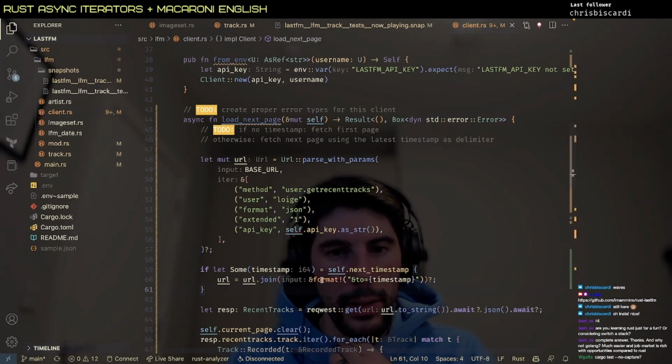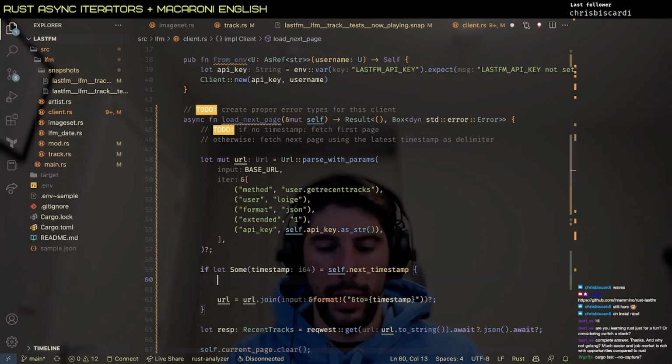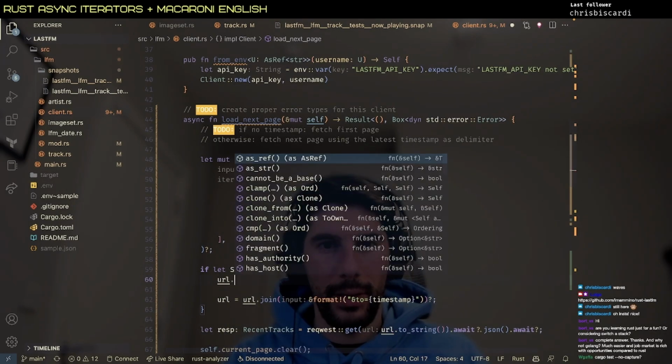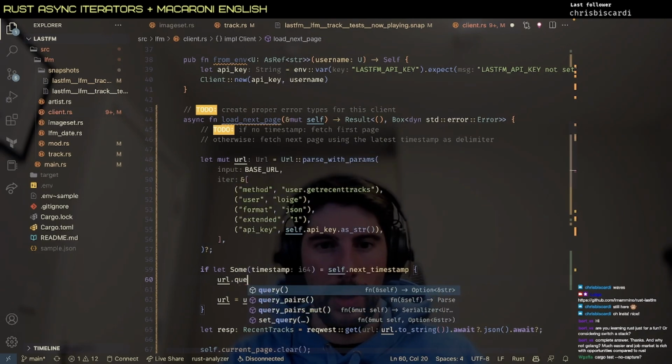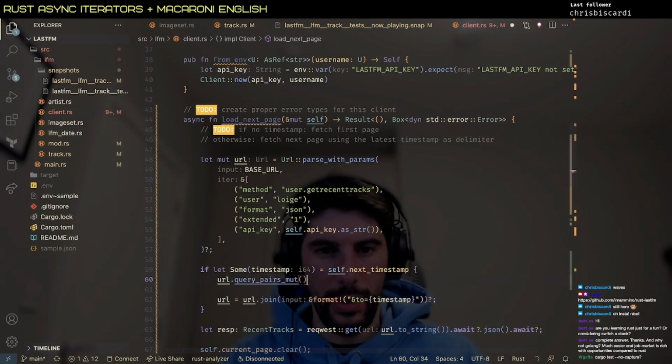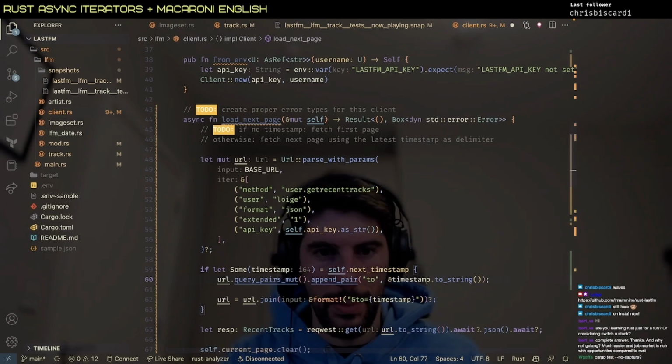I don't really like this approach. I hope that there is a way to mutate the URL itself. Is there like a with query string parameter? Query pairs mut dot append pair. Yeah, that sounds better.